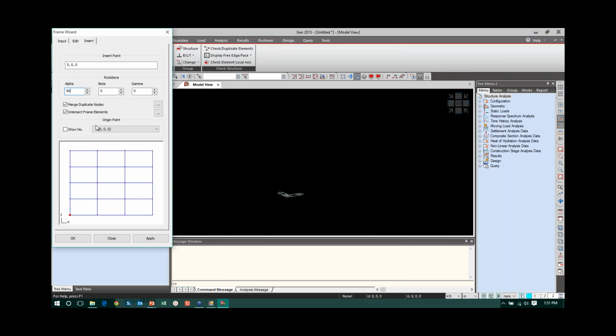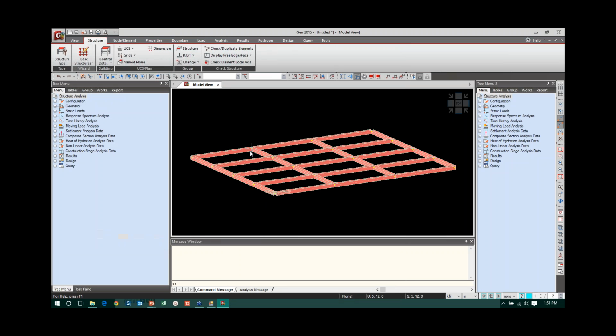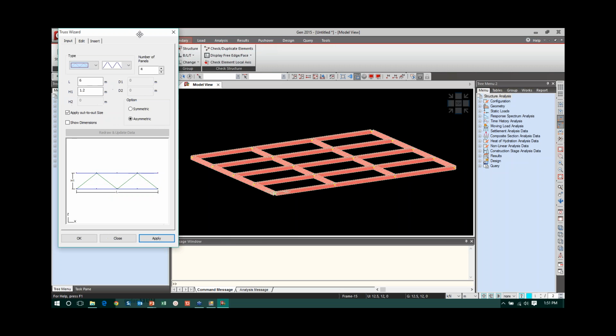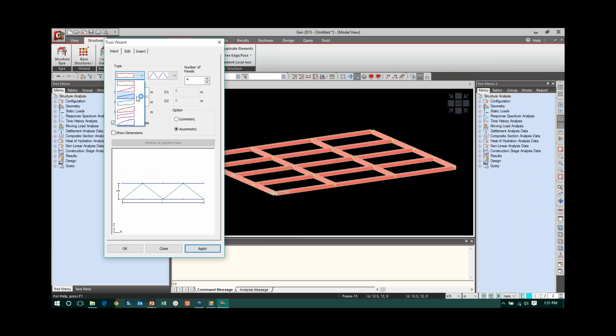So here when you are defining the frame, it is defined in the XZ plane. It's not in the XY plane. So if you want it to be oriented in the XY plane, then you need to give rotation with respect to the X axis, that is minus 90, and I would say okay. So here you can see the section is defined, the frame is defined. So this is one way of doing the frames. Truss, we have different wizards for the truss. Different types of truss can be defined. By using the truss wizard you can define the trusses.